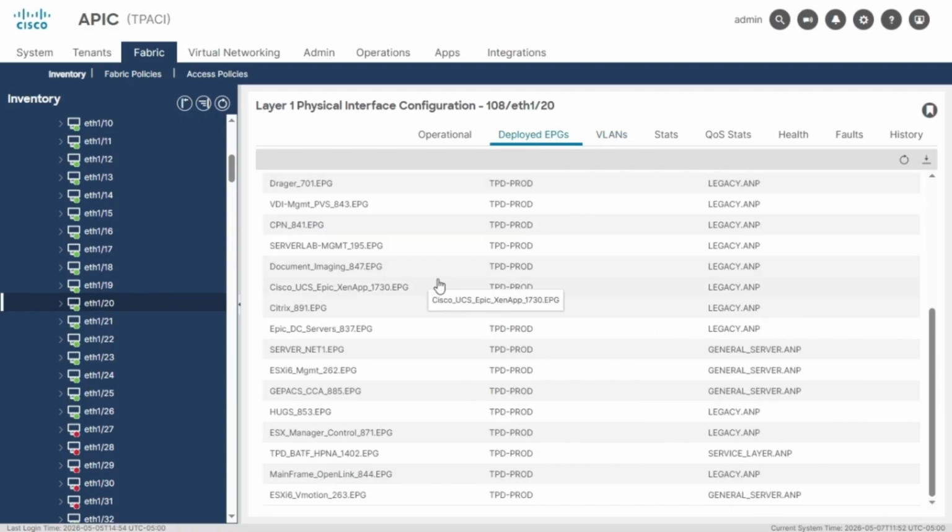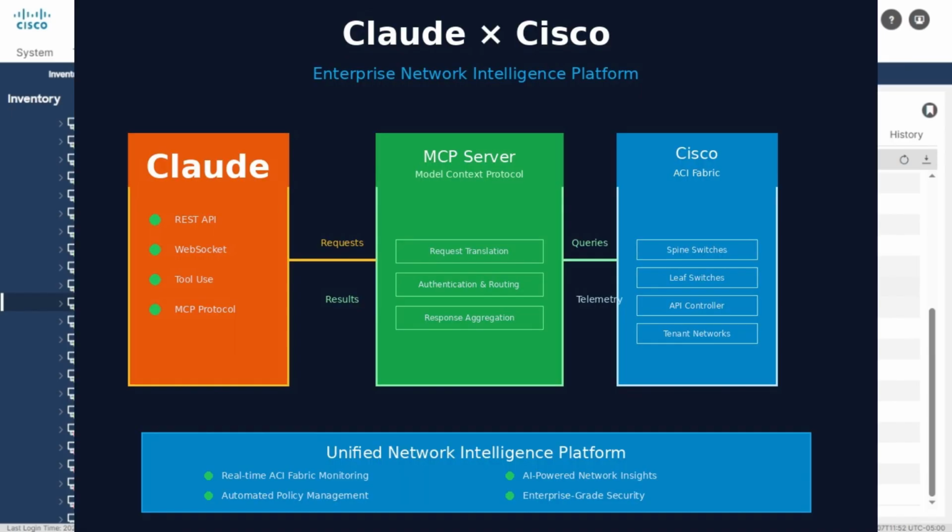So you saw all this information through Claude. You didn't have to go through all these menus in ACI to get this information, and Claude presented this information in a downloadable table format. So pretty nice.